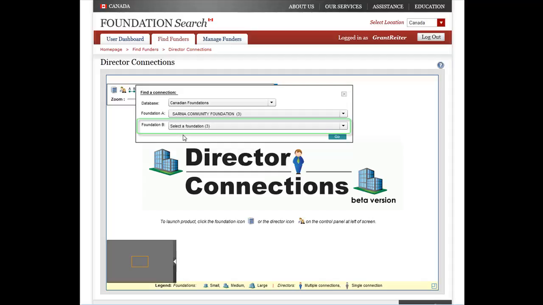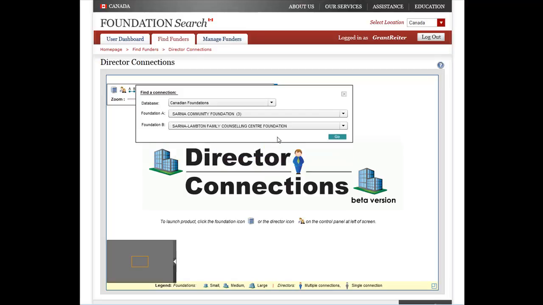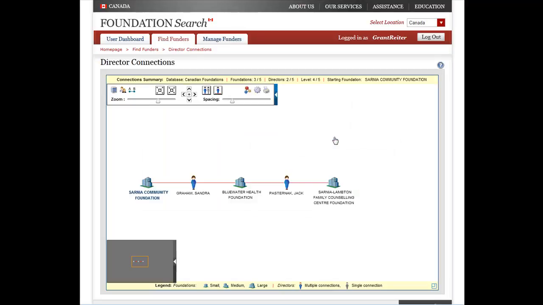Once you've selected it, the Foundation B field will automatically populate with the foundations that are connected to Foundation A, either directly or more remotely. So, let's check out the Sarnia Lamden Family Counseling Center Foundation. Click Go to see how to get from Foundation A to Foundation B. Here, you can see how closely connected these foundations are. You can also expand the rest of the map and manipulate it just like any other map in Director Connections.